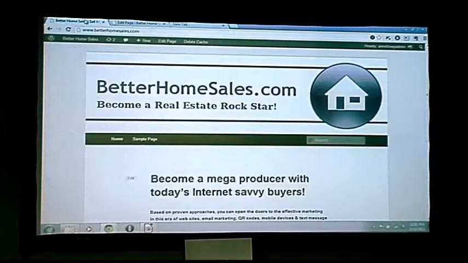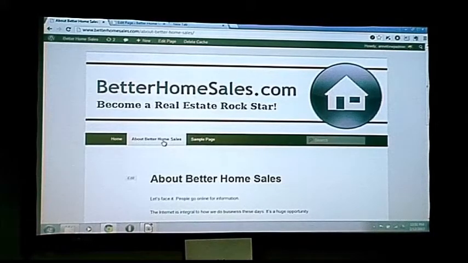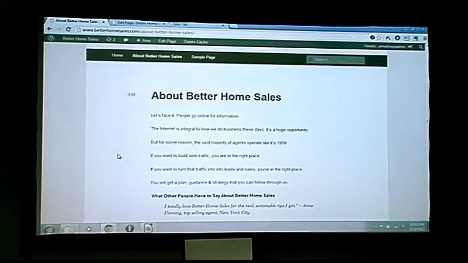Now, let's go look at our site. Okay, I'm going to just refresh. And here's that page we just created, about better home sales. I didn't have to do anything to add it to this menu. It showed up. And let's look at the page. Oh, that is the page.